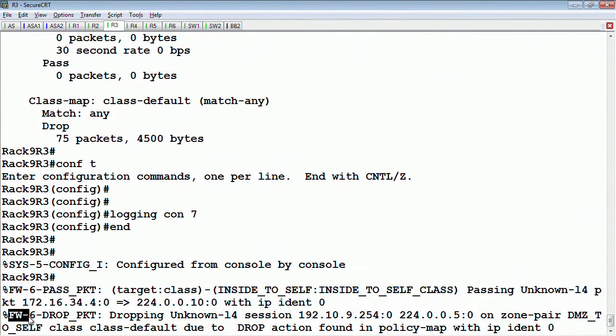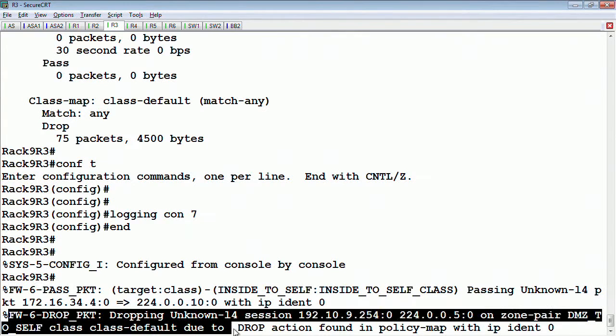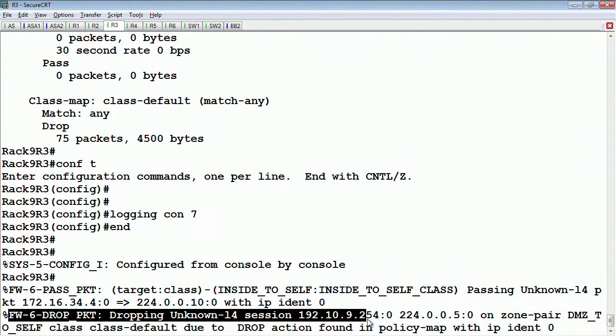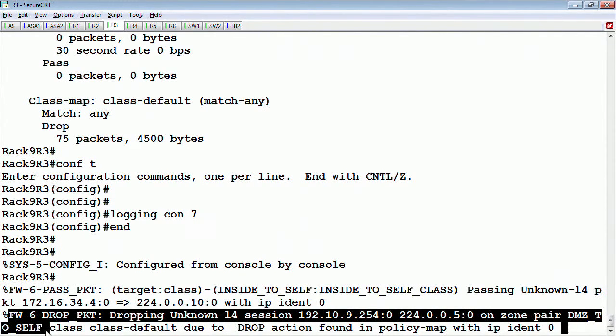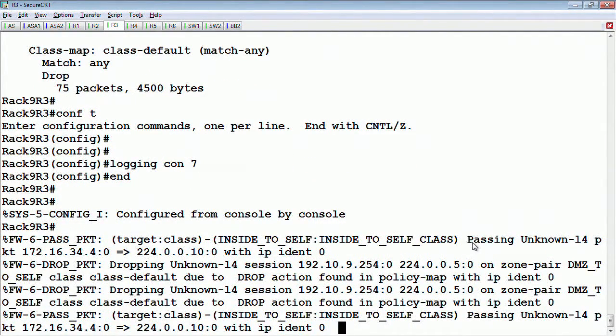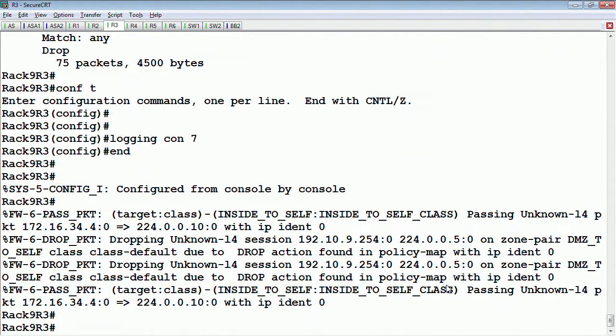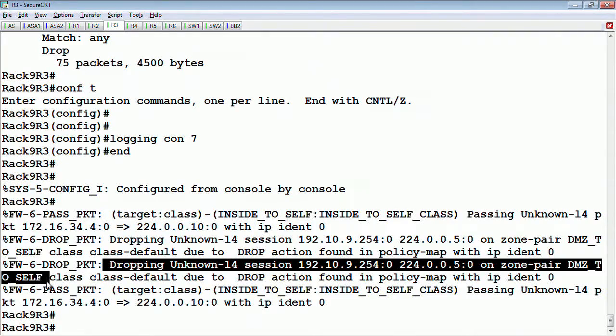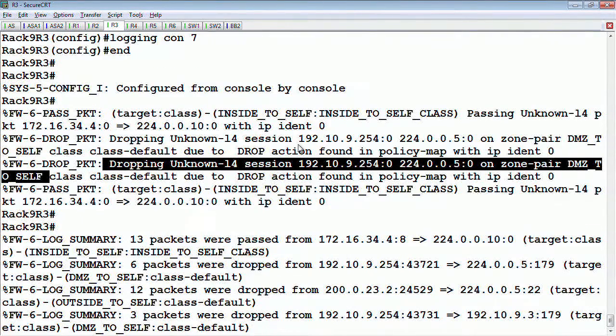We see there's a log here. It says packets were dropped, dropping an unknown layer 4 session from 192.10.9.254 going to 224.0.0.5 on zone pair DMZ to self because class default says there's a drop action. And the same again, it's still occurring here from DMZ to self. Then likewise from outside to self.